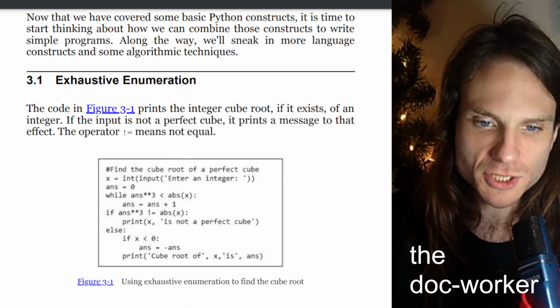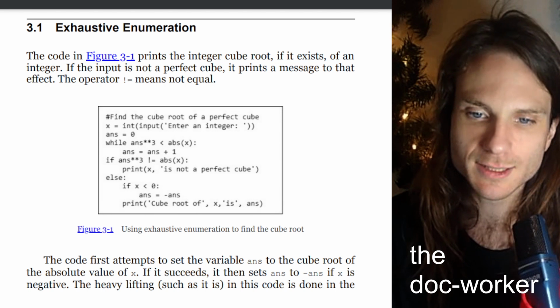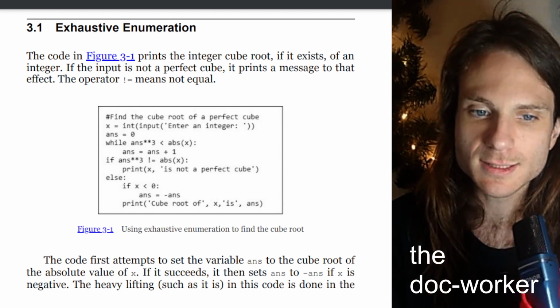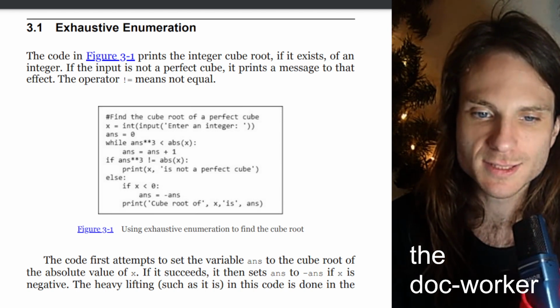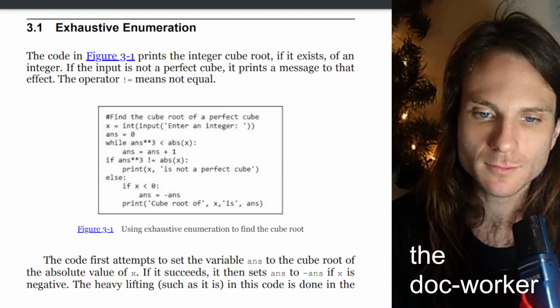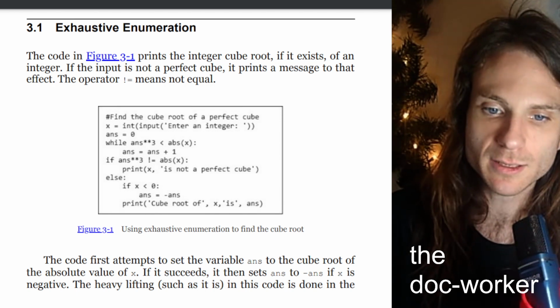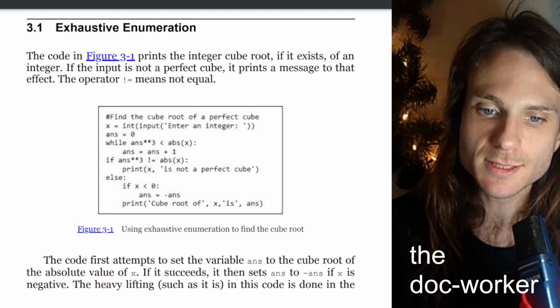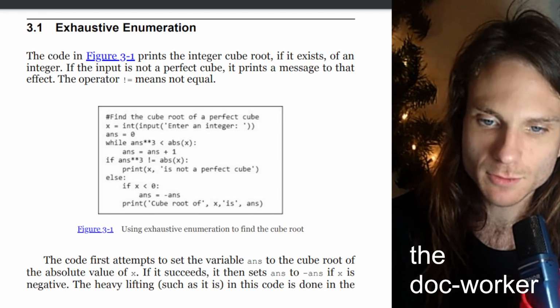Exhaustive enumeration. The code in Figure 3-1 prints the integer cube root, if it exists, of an integer. If the input is not a perfect cube, it prints a message to that effect. The operator exclamation point equal sign, or bang equal, means not equal. Comment: find the cube root of a perfect cube.